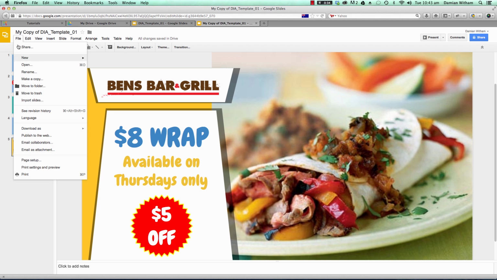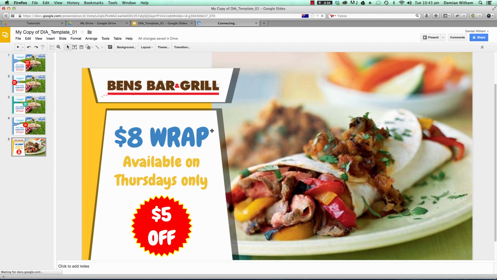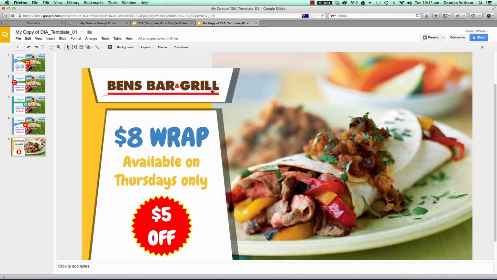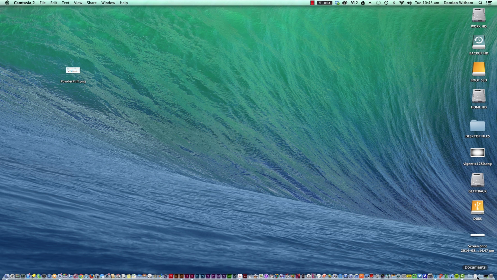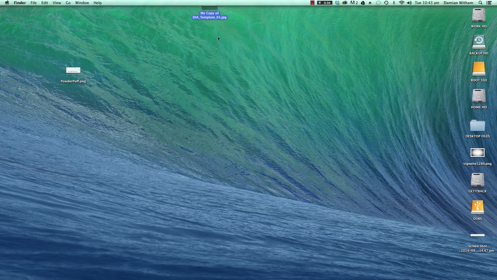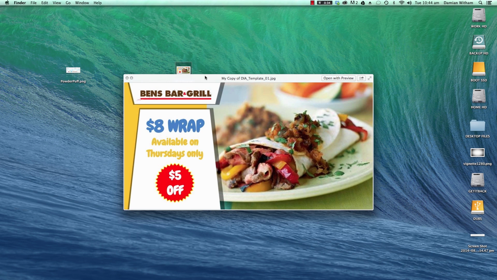So we go to the File menu. We need to go to Download As and Download As JPEG. That'll bring up the Save box and you press OK. Now that's saved to our Downloads folder. So if we look for our Downloads folder, we'll see the image right there. And there it is. And that's how you make a feature image.